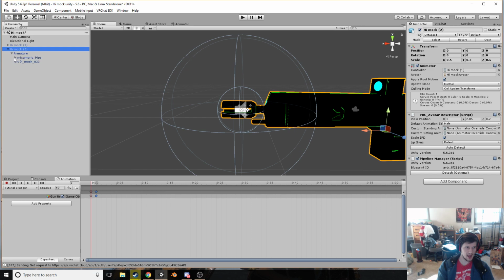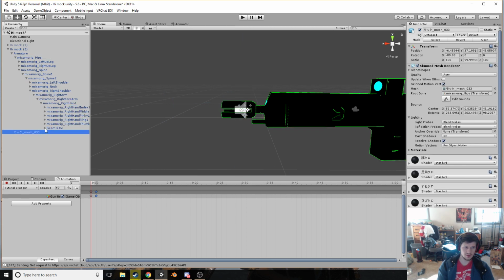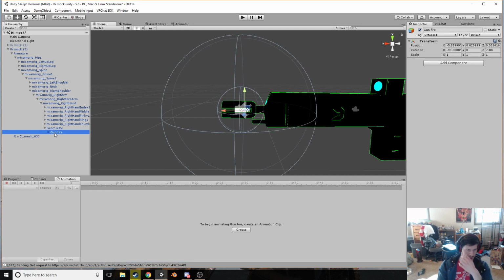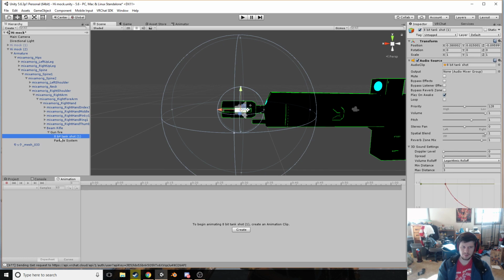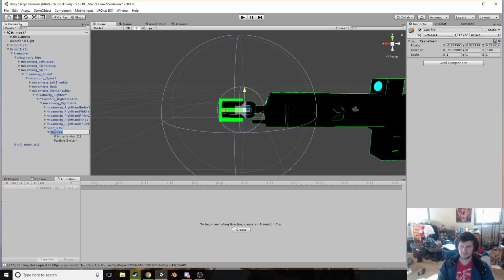So basically, by taking this empty game object and going from inactive to active, it activates our 8-bit tank shot noise and our particle system both at the same time. And there you go. That's pretty much it.